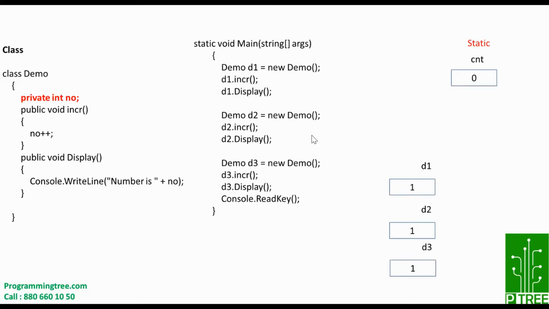Let's try to understand the use of static member variable within a class. Here, we have a class Demo with the private variable no and two functions, that is increment and display. Here, the value of number is incremented by 1 and display displays that number. Within main, Demo instance D1 is created, same with D2 and D3. So three objects are created now.